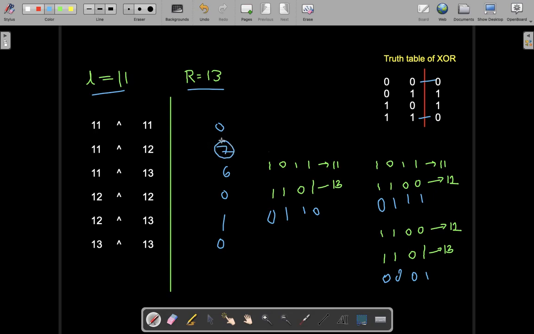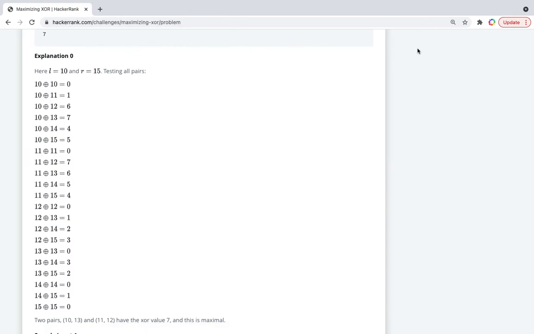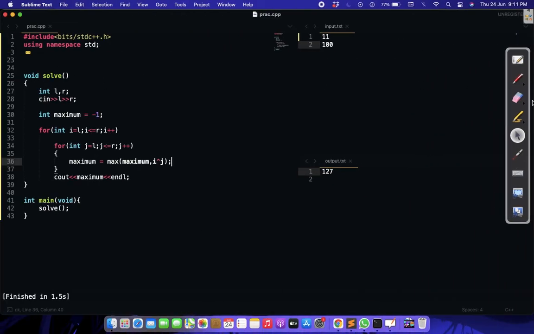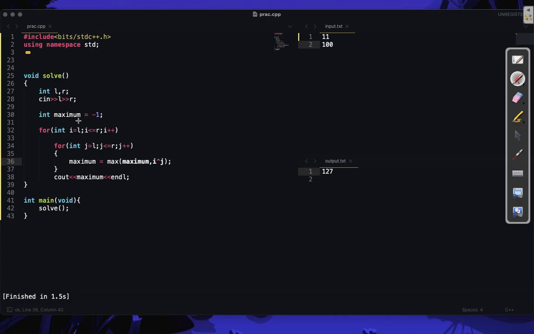So this was a quick explanation of this problem. Moving to the code part. At first I'll initialize L and R, right? And I'll take inputs. Later I'll initialize a variable maximum with minus one.